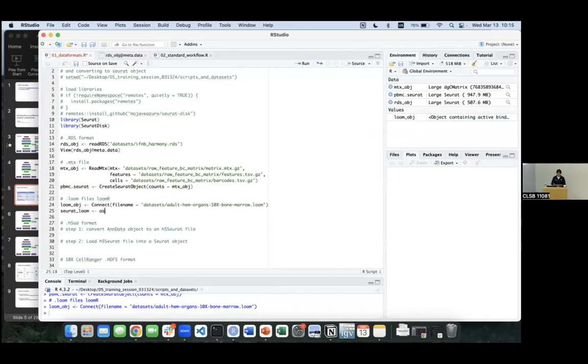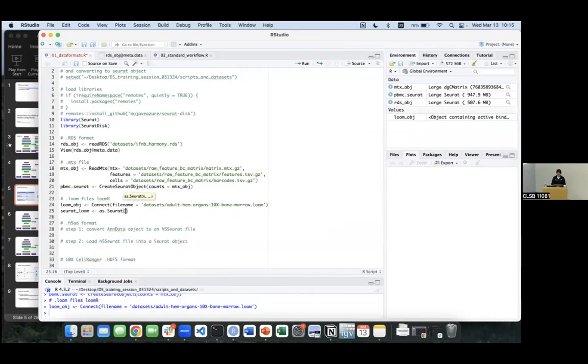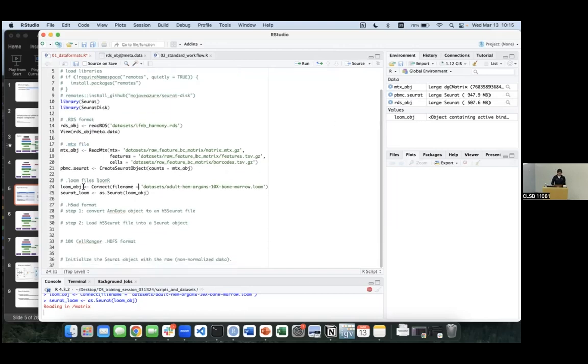So we have a function called as.Seurat. Okay, right now the matrix file has been uploaded. You can see that this is a large dgCMatrix instead of a Seurat object, and then you transform it into a large Seurat object. Okay, I'm not gonna wait on this. I have a MacBook Air, so it's gonna be very slow for me to finish running certain steps.